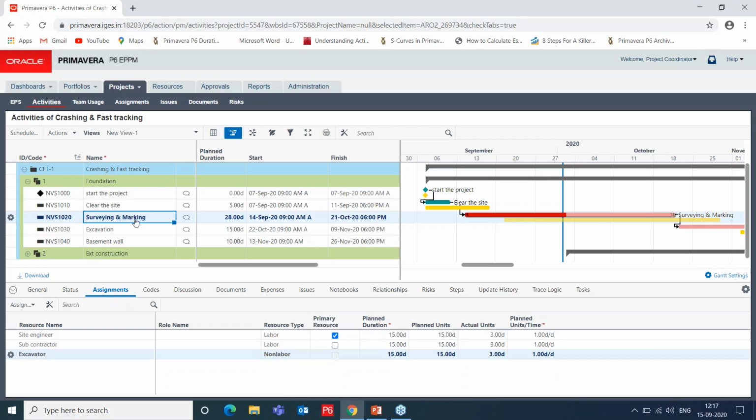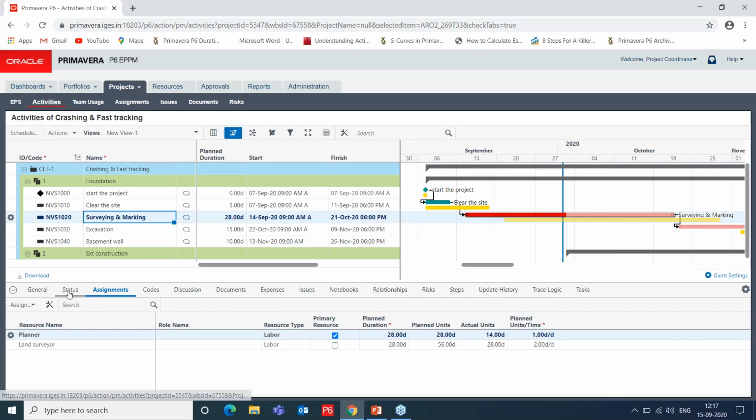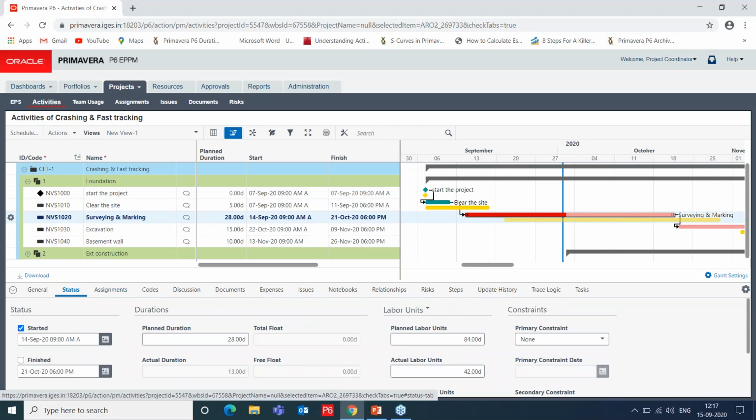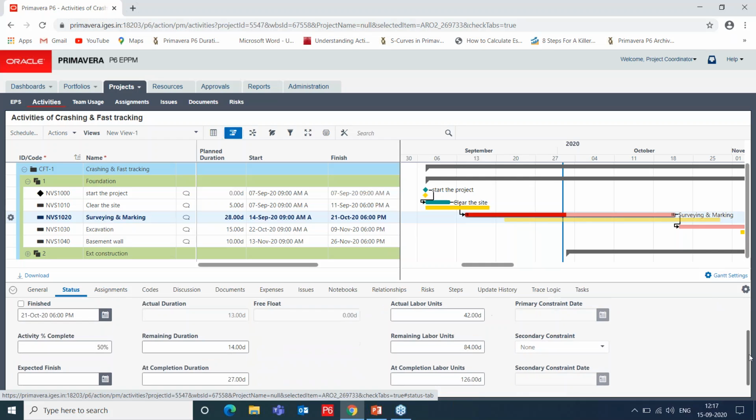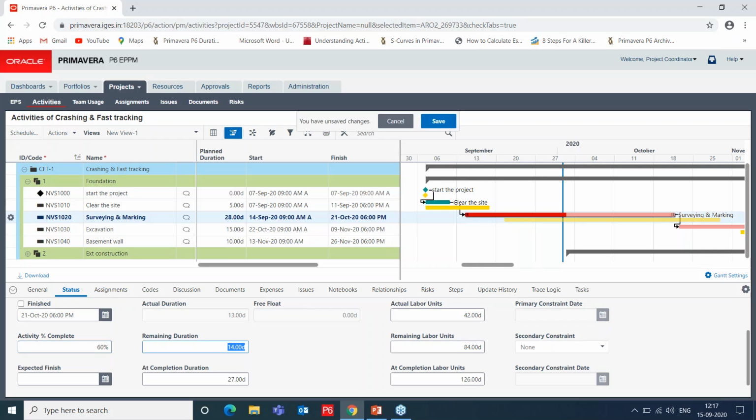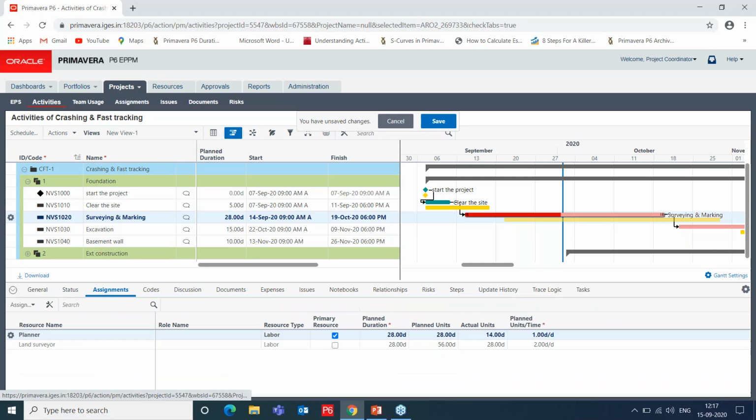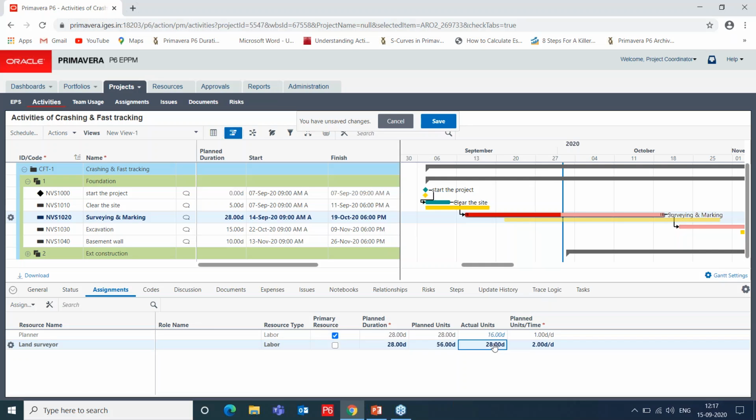and in the meanwhile, the surveying activity is also having some status updates with it. So we are making some updates and changes for this activity as well. So 60% of this activity has been completed, and the remaining duration, let us say, is 12 days of work remaining, and we are changing the actuals also for the resources involved in this particular activity.